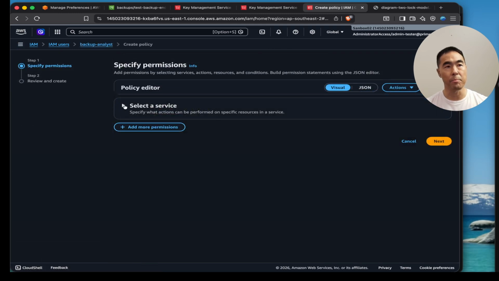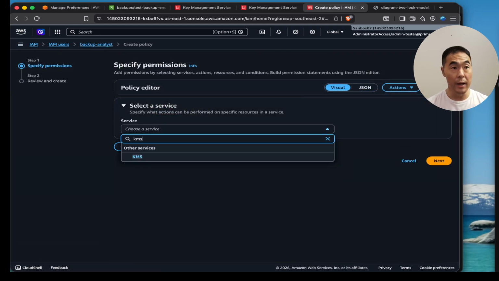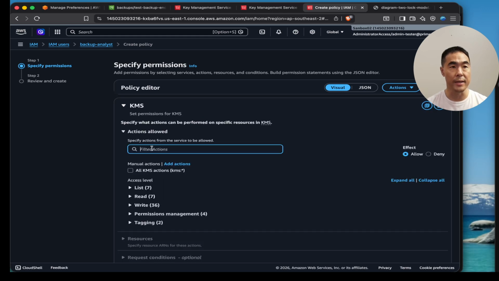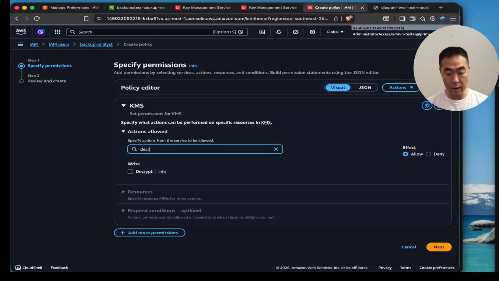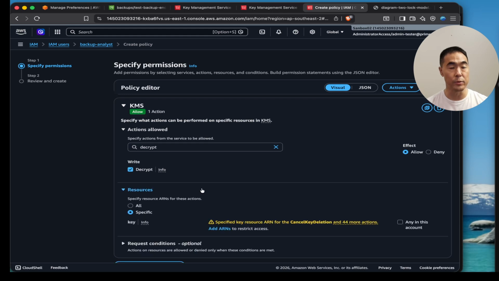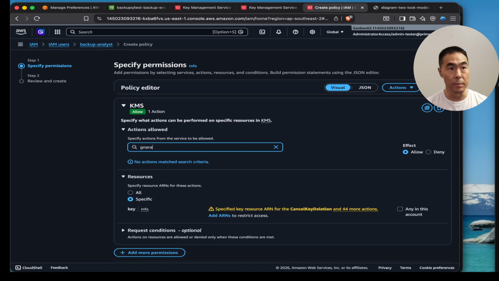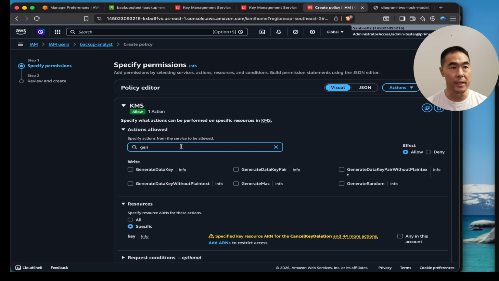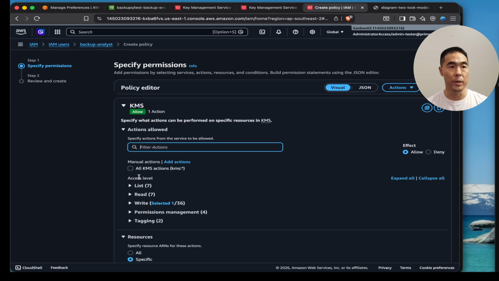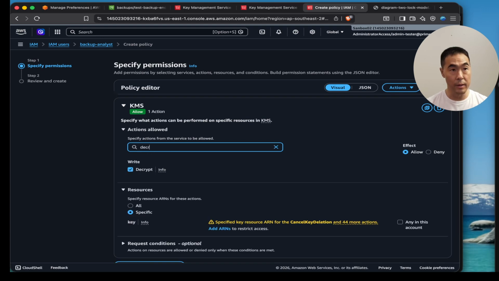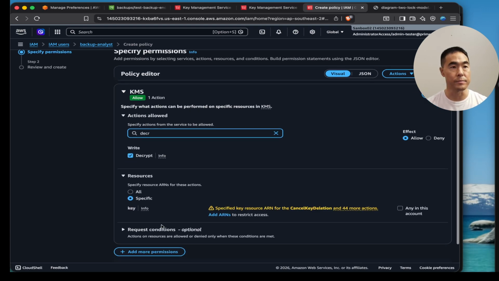We'll then create a policy that allows him to access the KMS key. And the only action that he needs is to be able to decrypt it. That's because we're only reading and downloading the file. For example, if you need the ability to upload files as well, then you need this particular generate data key action as well. But for our purpose, all we need to give it is that decrypt action.